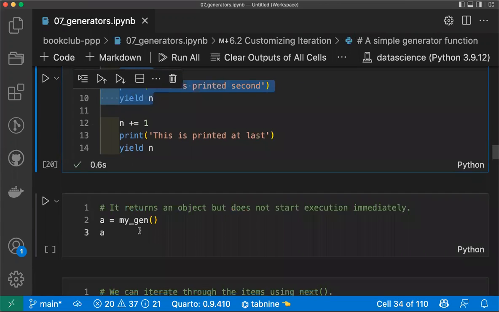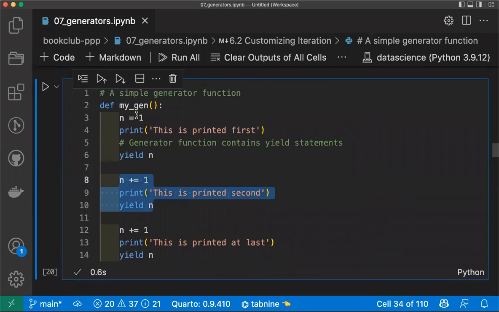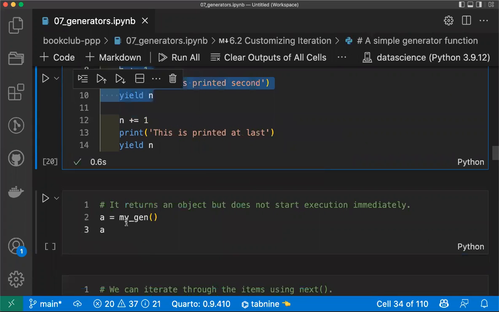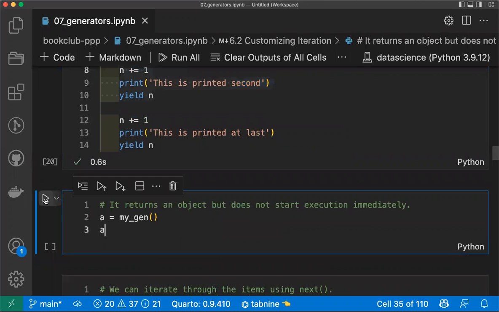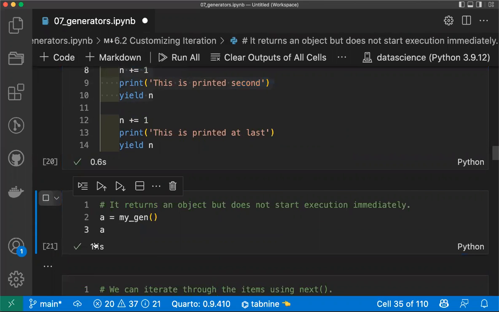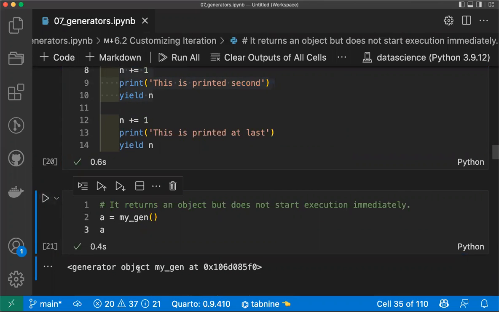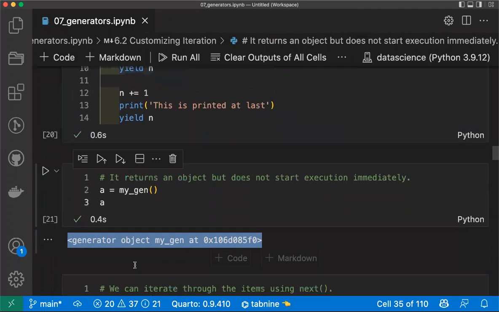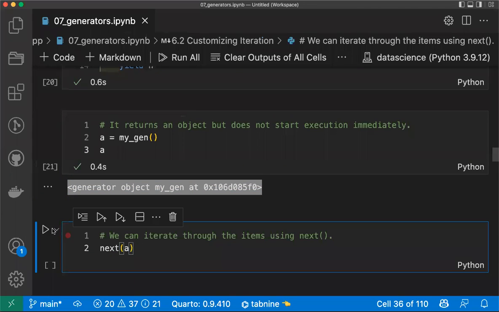So let's look at what will happen now. I create an object, because this is a def now. Here I create an object a using my generator function. We can see a is basically a generator, right? So if a is a generator, now let me say next(a) to get the item inside it.